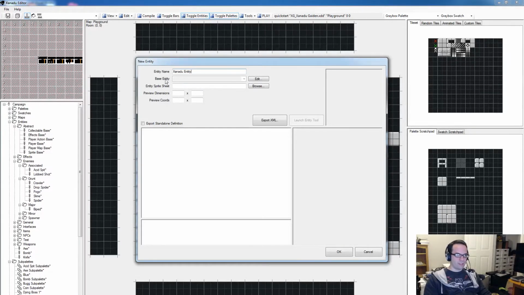This does not have any base entity. It doesn't have a sprite sheet. It doesn't have anything. This is not something that I'm going to be placing in the editor. So it's just what I would term an abstract entity. I didn't talk about this export standalone definition checkbox. If this button is checked, then when I compile the campaign to be able to play it in the game, this will create a definition file that the game can load.